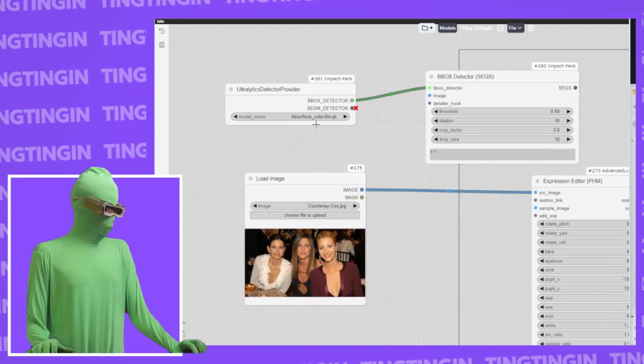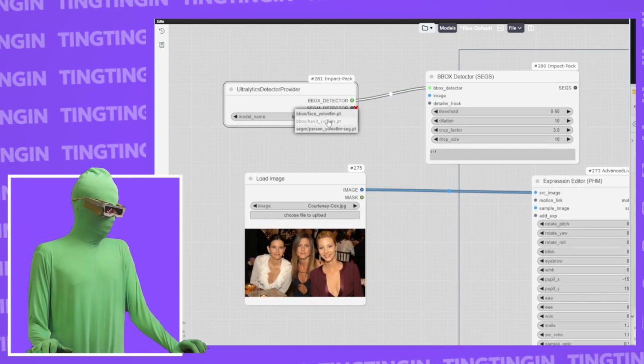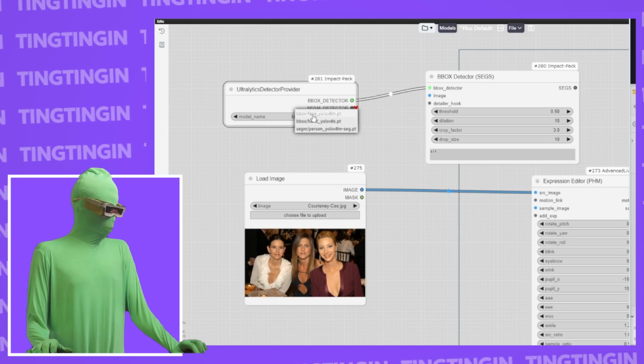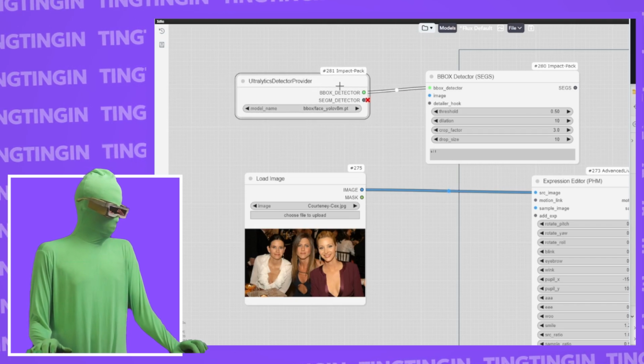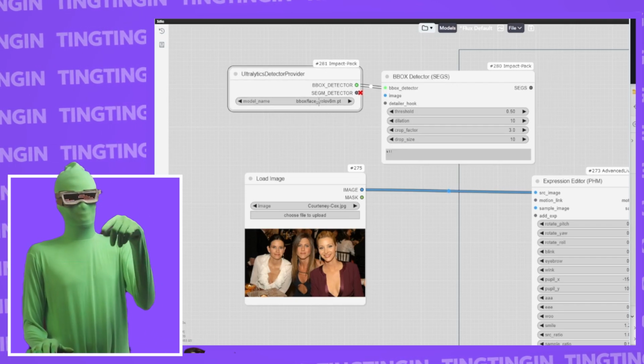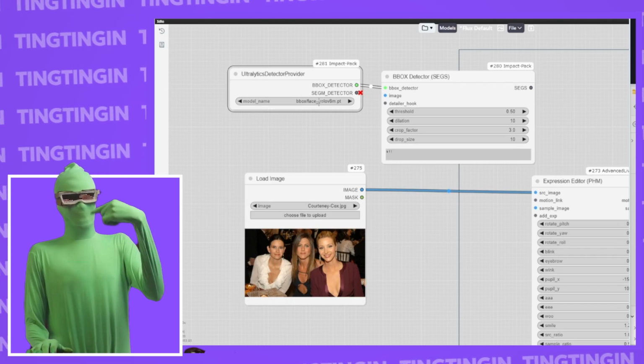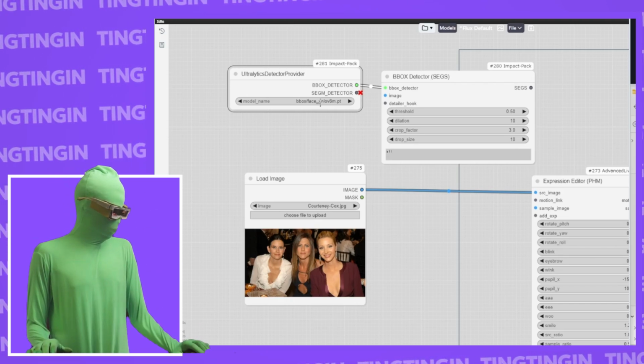If you click onto this, you should see a few models here. Face, hand, person. What we want is a face model. This uses a face model to detect faces in the image. The model will get automatically downloaded if you don't have it, so don't worry.